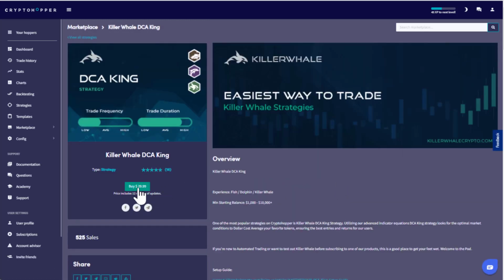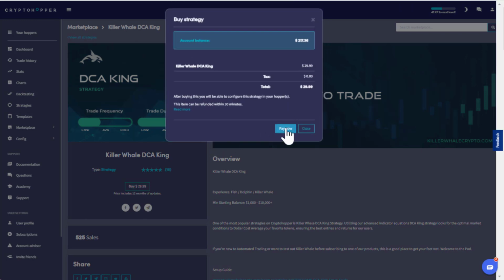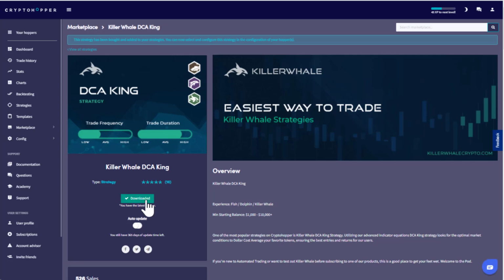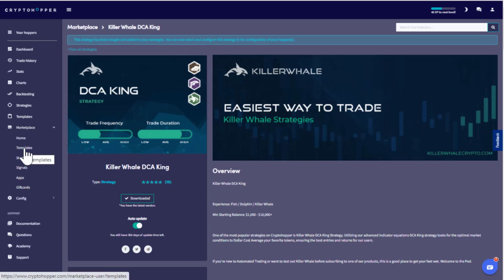In this example, I'm going to be using Pay with Balance. Go ahead and click Pay Now. Once downloaded, make sure to click Auto Update. Now you can go back over to the Marketplace tab.